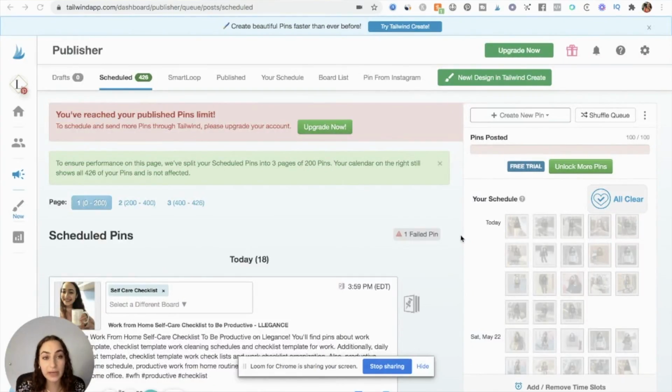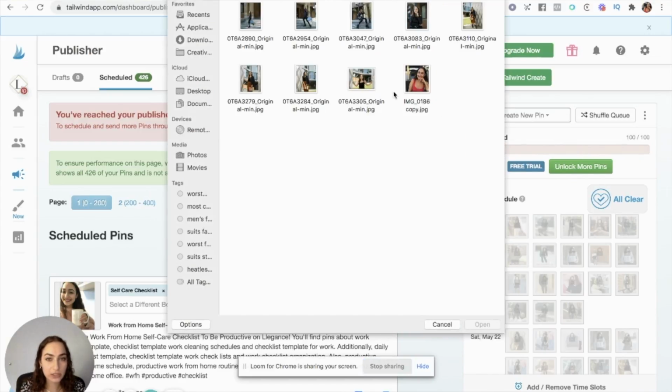The second tool that I cannot live without when it comes to Pinterest marketing is Tailwind. I love Tailwind. If you don't use a scheduling app like Tailwind, then you're seriously missing out on some Pinterest growth. Tailwind is probably the single most important element of my entire strategy. I mean, it's not the most important, but it's definitely one of the most important of my Pinterest strategy.